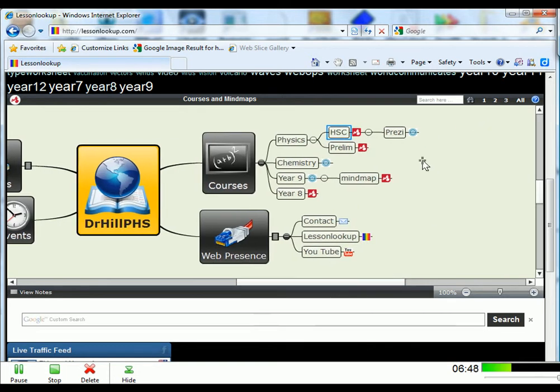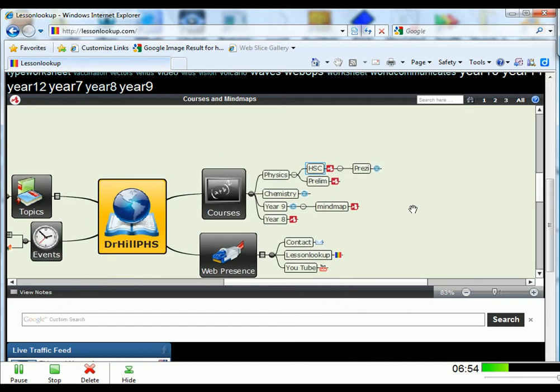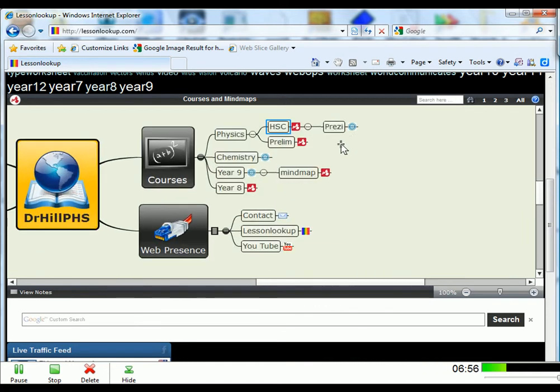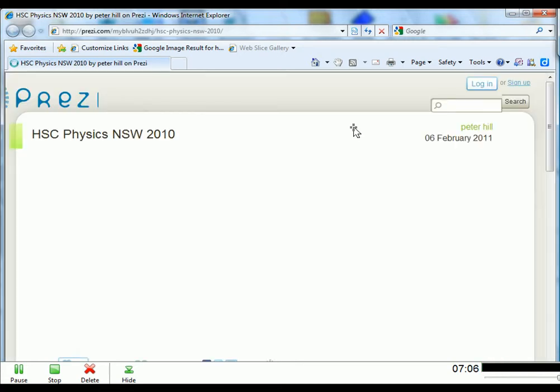I'll modify this in a short while. You can zoom in and out using this button here and just move around your screen. It's quite powerful, but to actually go to a Prezzy, you press this button here. This will quickly show you what Prezzies are. I just want to show you a few keyboard links.